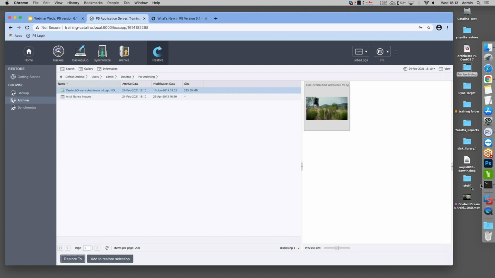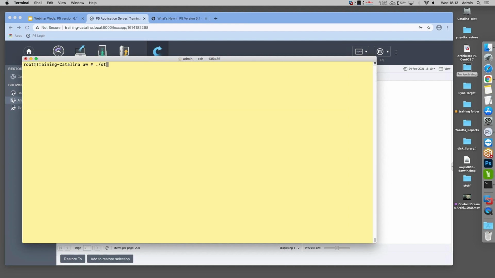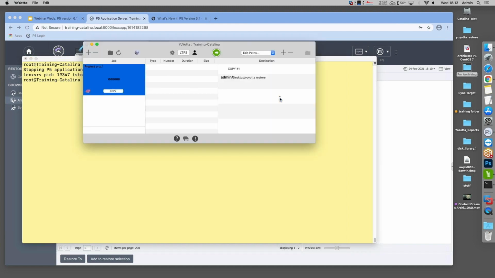But just to make things a bit more interesting, because we are looking at LTFS, I'm going to stop P5 at this point and switch to a different software product for a couple of minutes. So you can see the same data being restored using Yoyota. Yoyota is an LTFS software product that runs on a Mac. I've pre-configured it so that it knows about the tape drive, and I've set up a restore folder.